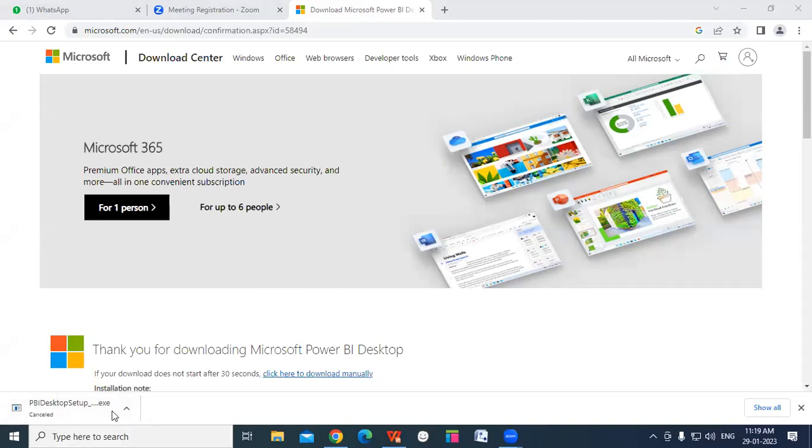Is it free or do we need to take a license for this? Is it a free tool or do we need to take a license to use it? Power BI personal use is a paid version, but for 1 month it's free. You can use it for 1 month. The desktop version is a free version.